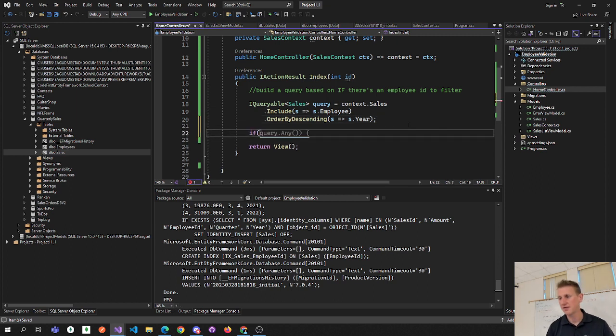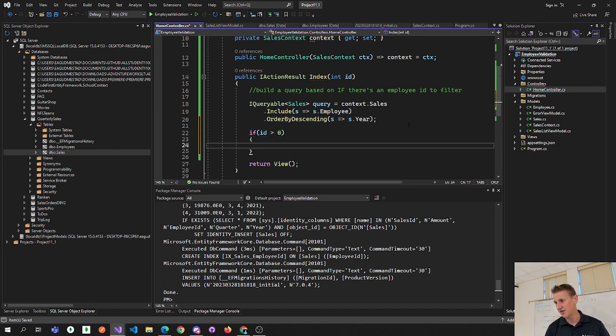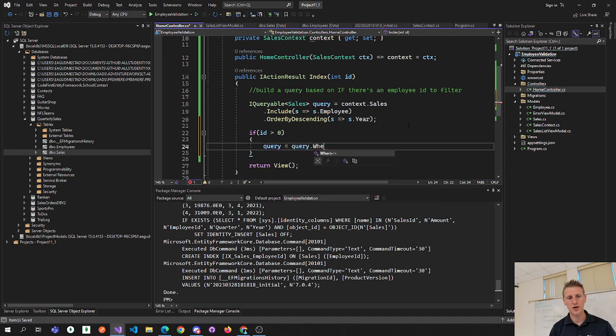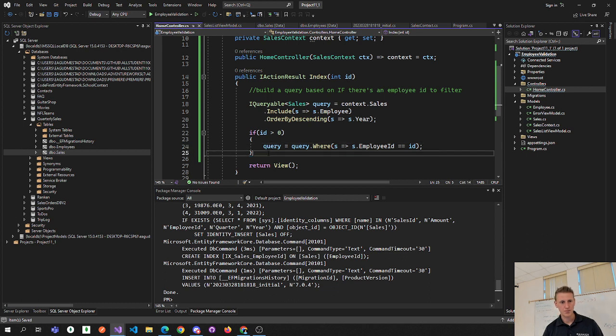Write a little if statement. If there's an ID greater than 0, then let's apply that filter. Query equals query.Where sales employee ID equals the ID that's passed in.